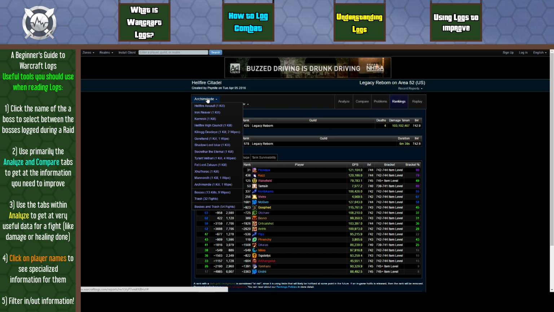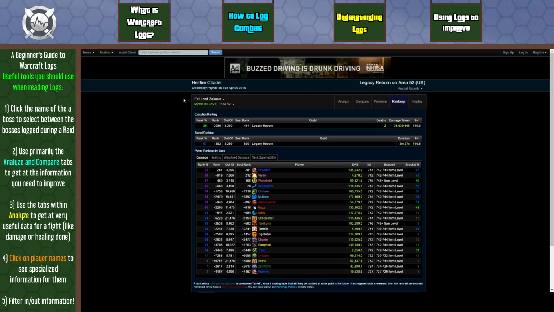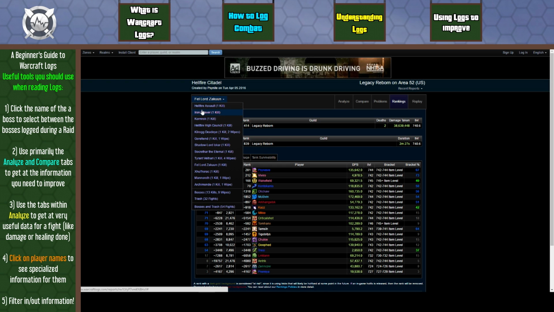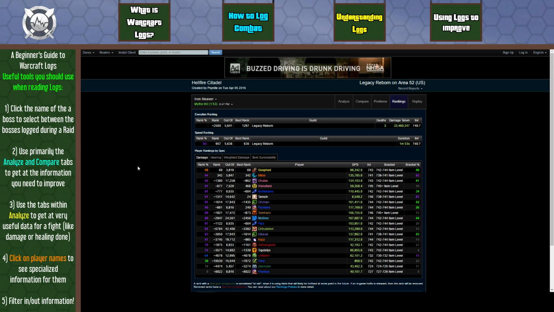Percentiles are split into grey, which is very low ranking, in the low 20th percentile, green, which is low ranking, in the 20th to 40th percentile, blue, which is average, in the 40th to 70th percentile, purple, which is good, in the upper 70th to 95th percentile, and orange, which is the top 5% of players for a class, in the 95th to 100th percentile.